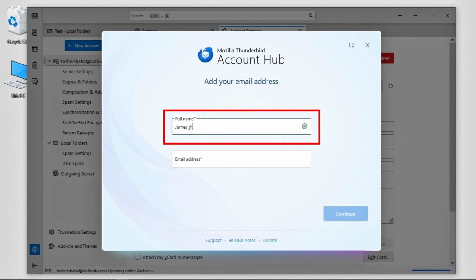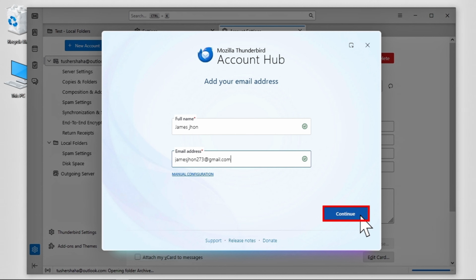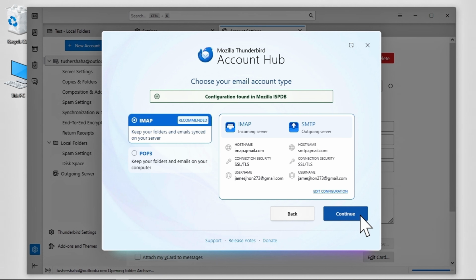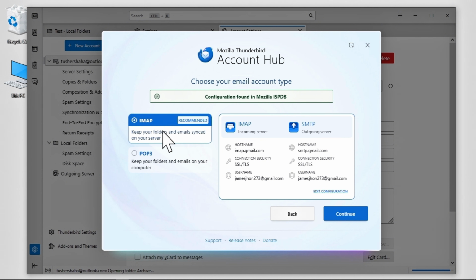Enter your full name, then type the Gmail address you want to add and click Continue. In the next step, choose between IMAP and POP3. If you select IMAP, your emails and folders will stay synchronized with the server. If you choose POP3, your emails will be downloaded and stored locally on your computer. If you're unsure which to select, I recommend using IMAP as it works best with Gmail.